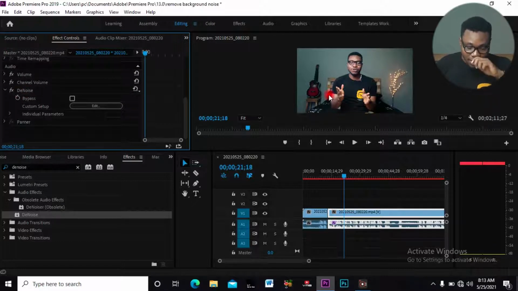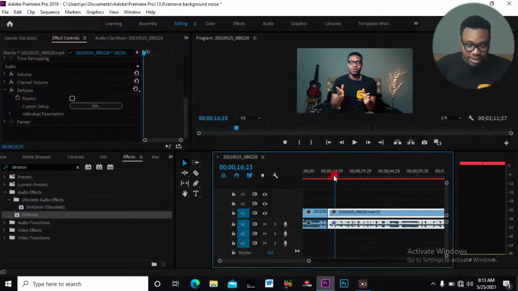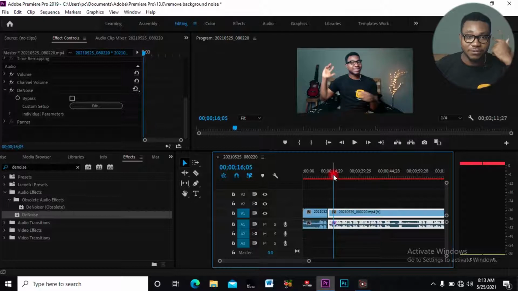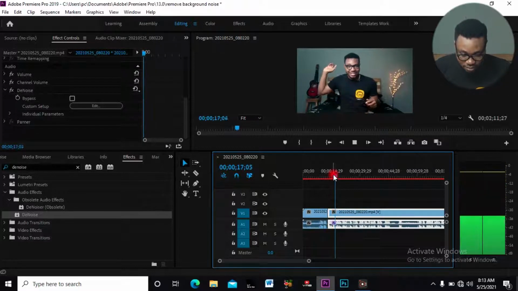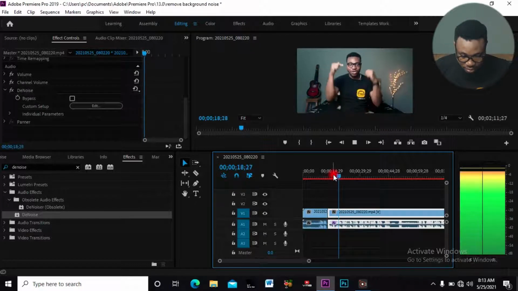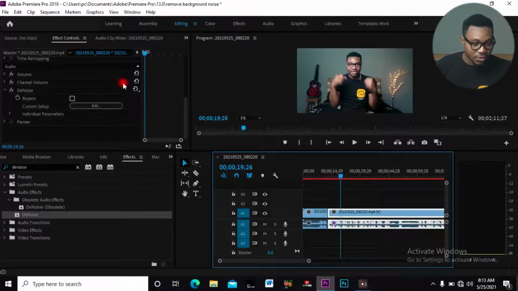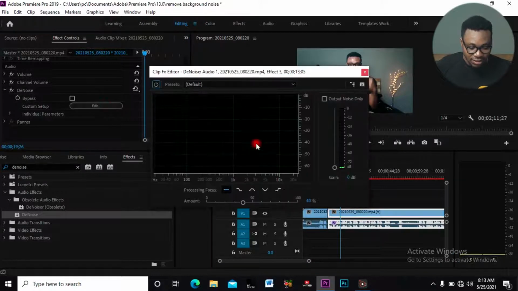All I need is for you to play this clip. I would like you to use an earpiece if you have, so you hear the noise well. So let's play this clip again. Music is interfering with the audio. Okay, so click on edit, the denoiser. Move this pointer to above 50. Once you move it above 50, then stop.